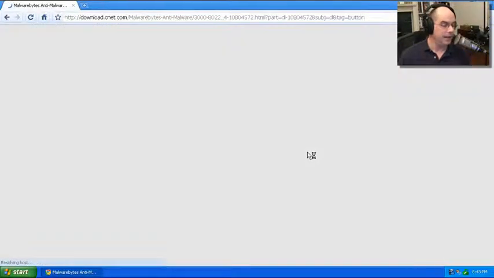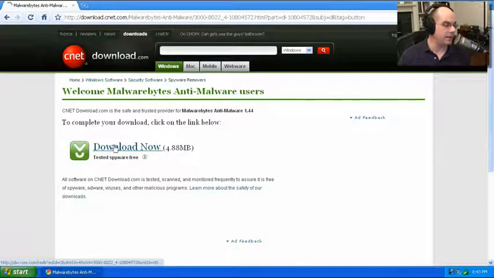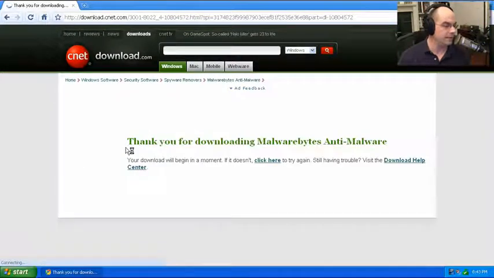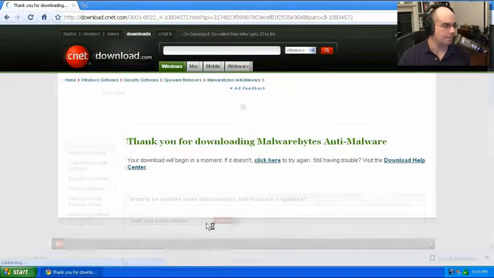Let's do that. It will tell you that when it moves to the cnet.com website for download, that we can download it and that it is 4.88 megabytes. Thank you for downloading Malwarebytes Anti-Malware. Well, you're very welcome. It's going to download this version. Once it gets downloaded, let's install it.